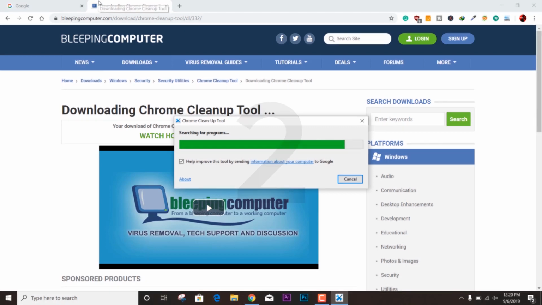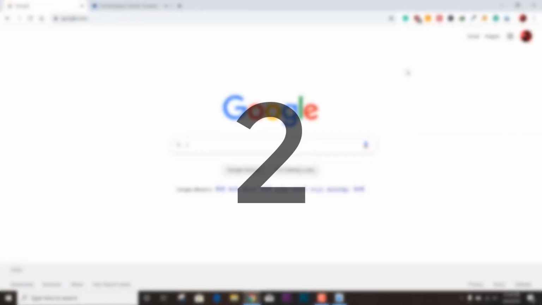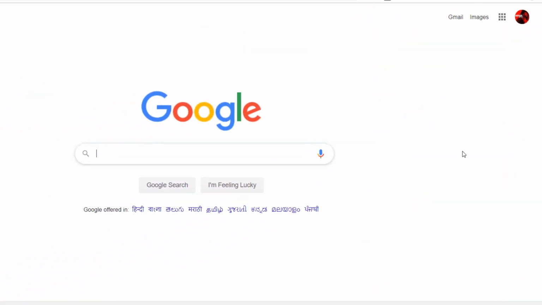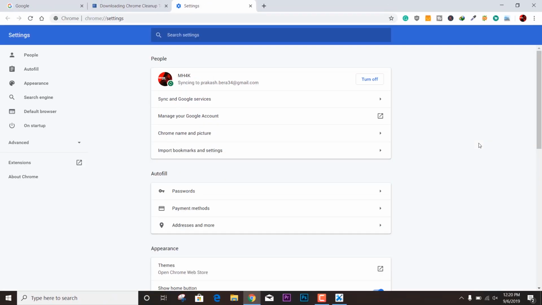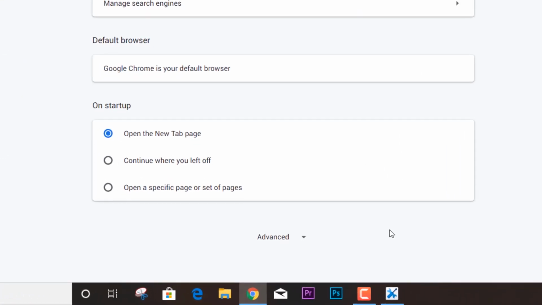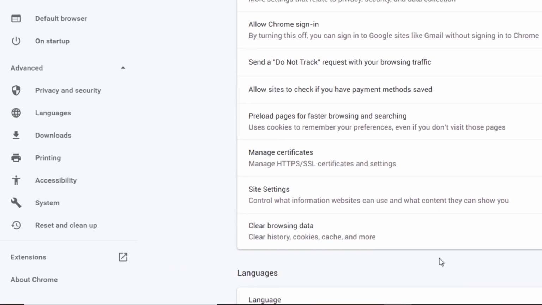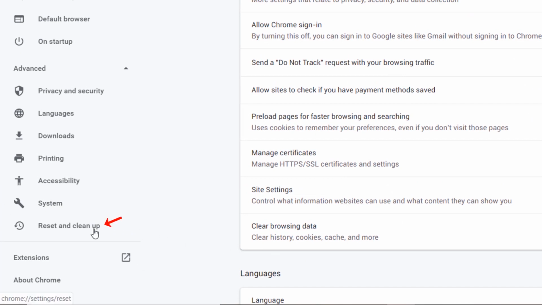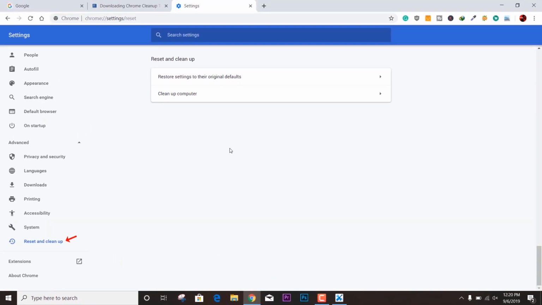Okay, so now moving on to the next application. It's not an application, but it is helpful. It is an inbuilt feature within your Google Chrome. All you have to do is click over the settings, scroll down, come down to the advanced tab, and then you will see options on your left side, including reset and cleanup.